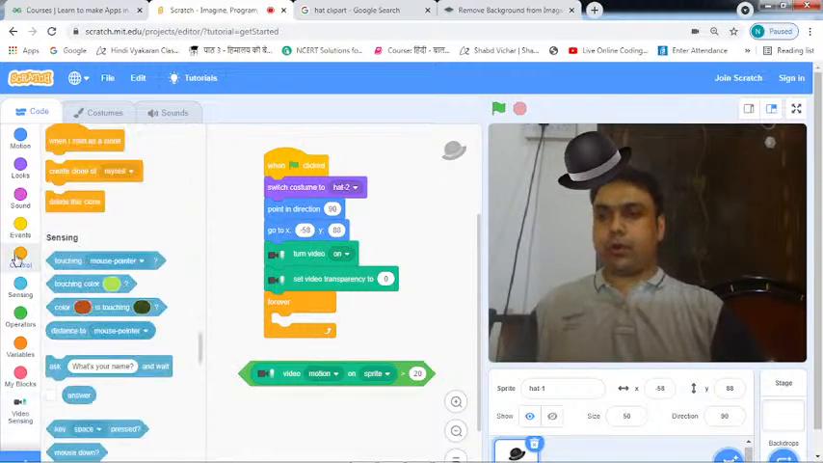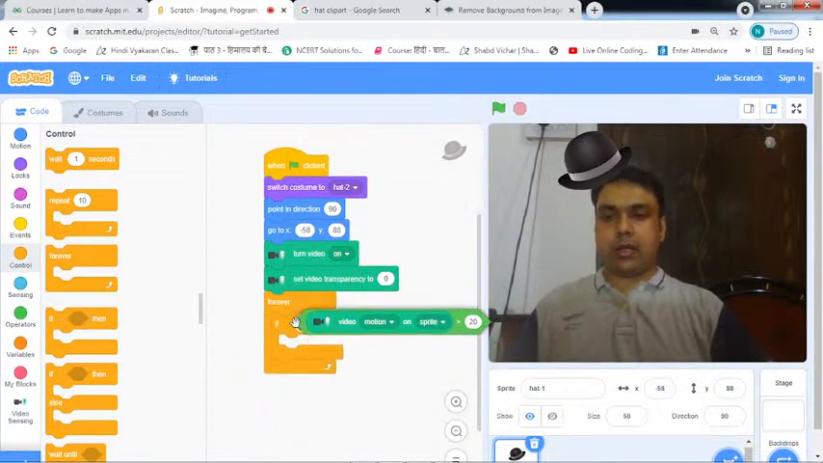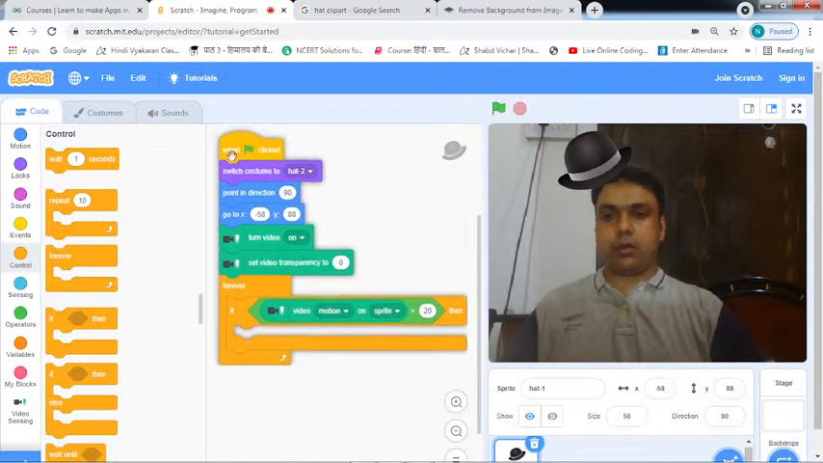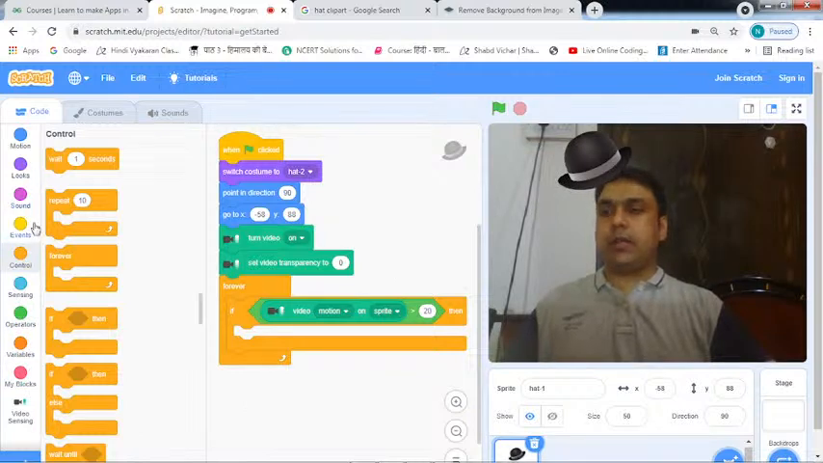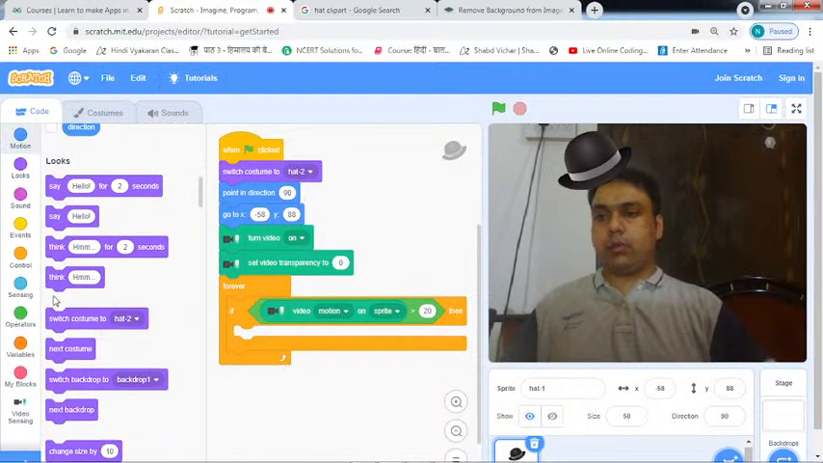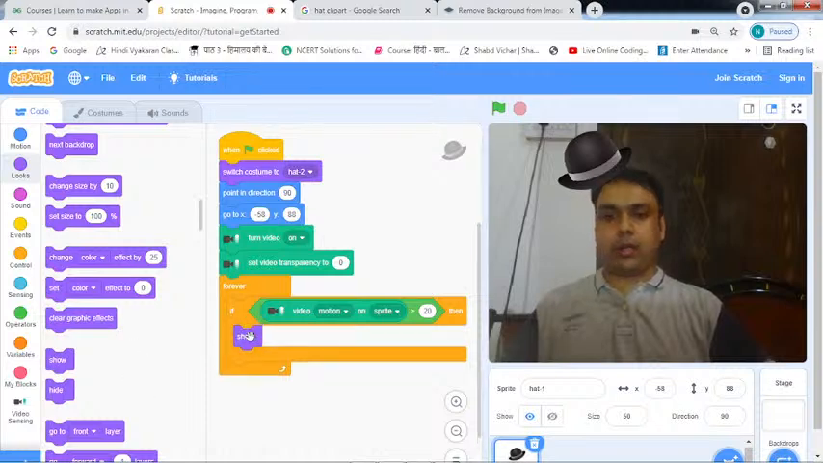So for putting a check on this part, I need to make use of this if control statement, and we can directly place this one inside this if. Okay, so now if it is greater than 20, then what should happen? Automatically this hat should be visible to the user. Now where is that hat? How can we make it visible to the user? So for that we can use this show block. I'm putting it over here.